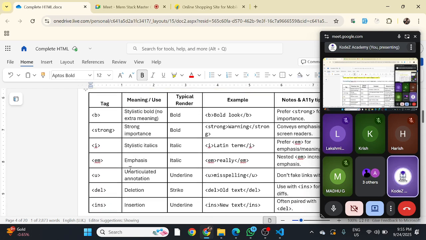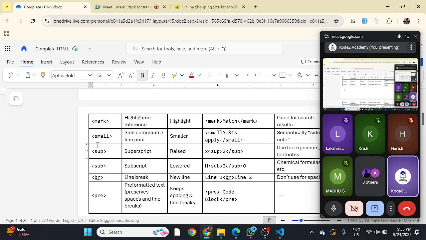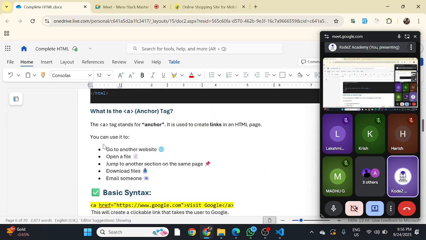And after this, we learn the difference between strong and B tag and I and EM tag. Then we learn about the BR tag also. To break your line, we use this BR tag, and we use pre tag, like preserve, to keep your text preserved. For that purpose, we use what? Pre tag. Then after it, we saw this anchor tag. We use anchor tag to navigate from one page to another page.